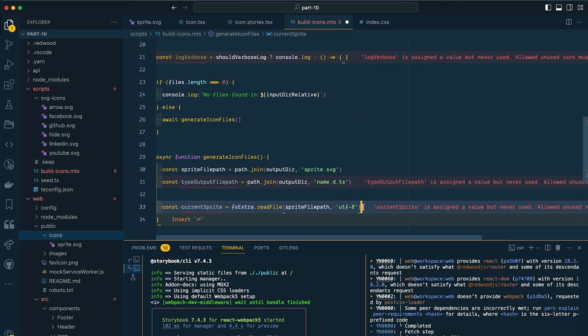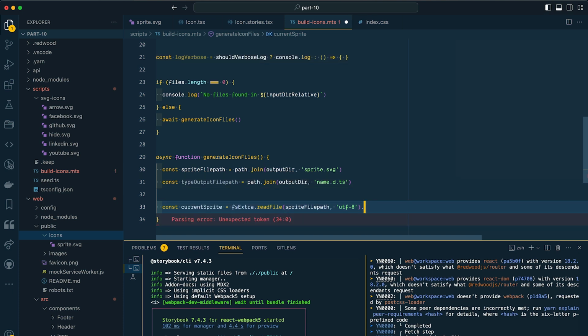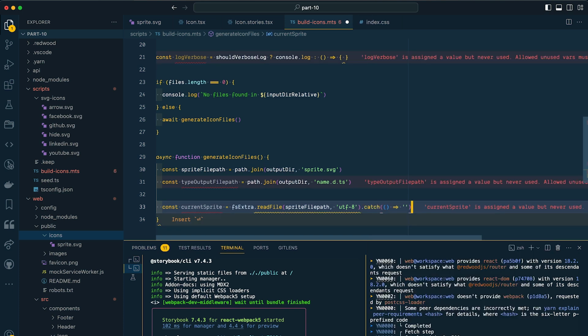And the reason that we're using UTF-8 is it takes any binary files and converts those into a string that we can actually read and compare and do things with. Now let's just make sure that it didn't catch any errors. And if it did, then we'll just return an empty string. And this will allow us to keep moving. We also want to await for this to happen.